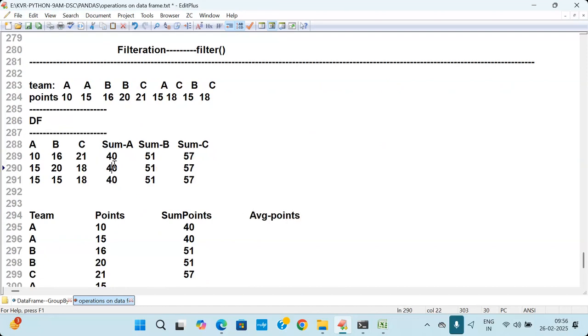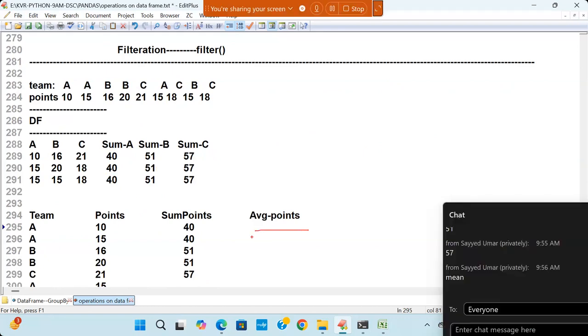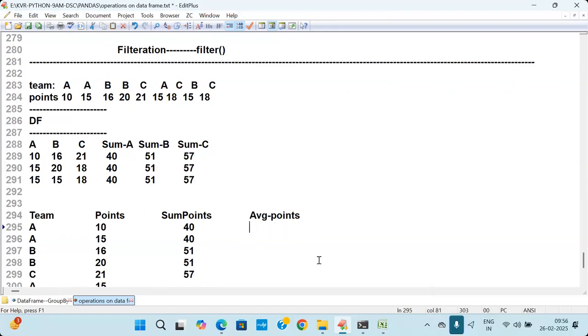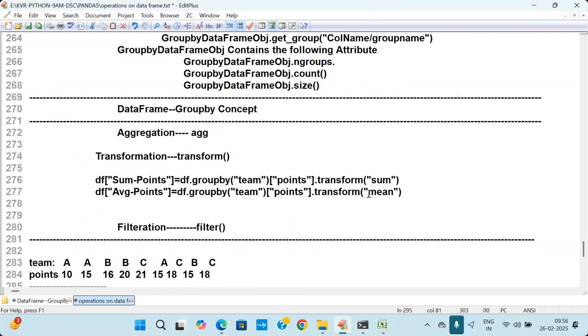So 40, 40, 40, divided by how many teams of A? The number of times is 3. 40 by 3, some value will come or not? For A, some average points; for B, some average points; for C, some average points will come. Are you following me? This is called what you are writing.